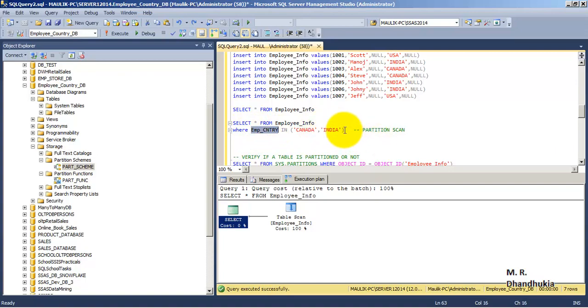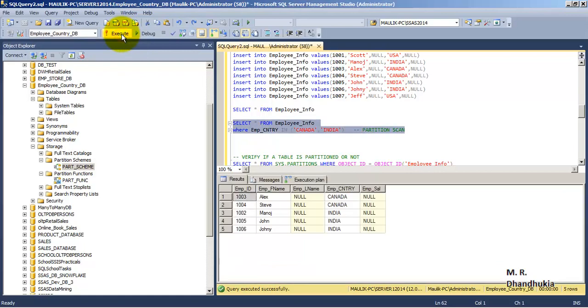It will not look into the third partition, that is the USA partition, or the fourth partition, which is the primary partition, right? So in our case, this query will look for data only in two partitions, for Canada and India, that is the first and the second partition. So let us execute this query and see whether the output is as per what we have planned. Let us click execute.